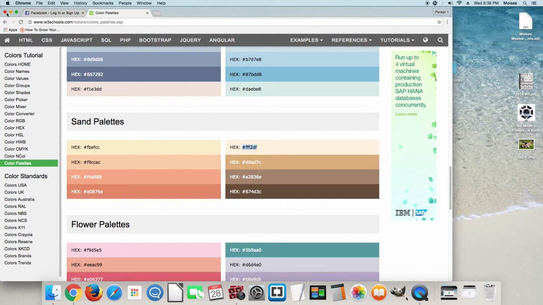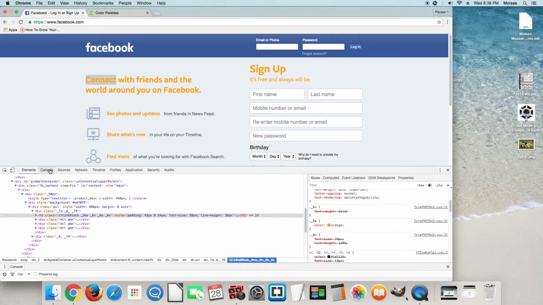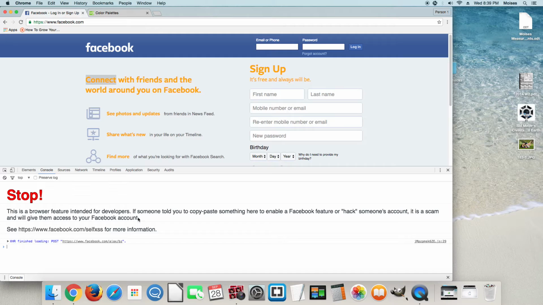So pretty much, there are certain things. For example, I don't think Facebook will allow you to show you the console. Yep, the console is very tricky because there are people that are always trying to hack into Facebook. So you can tell that Facebook is aware of that. Otherwise, it won't say stop. This browser feature is intended for developers. If someone told you to copy and paste this here to hack, and so basically, I think Facebook probably encounters situations like that. That's why that message is there.